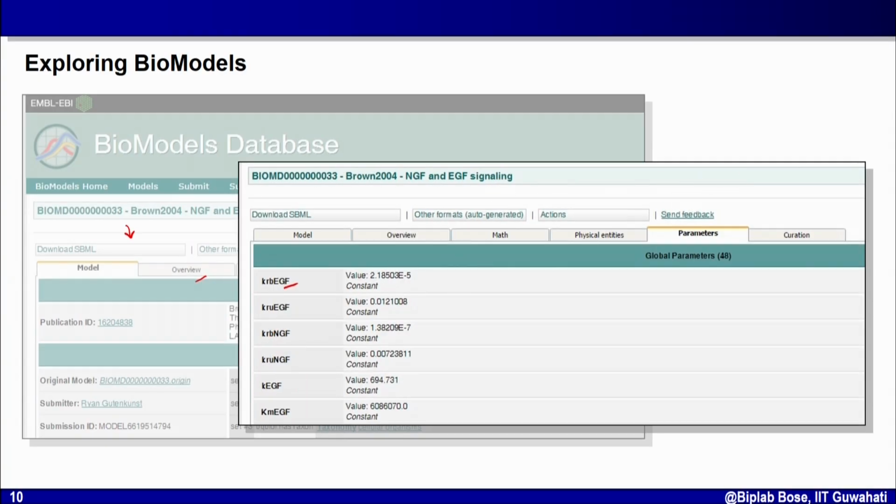For example, if you are looking for a parameter value for a particular process in your model and you are not getting that information, you can dig into the BioModels database, and if you find a suitable similar model, you may find the parameter value from this particular tab in a model. So in this way, I can get the model information, the mathematical equations that make the model, the parameter values, and as a whole I can download the model in SBML format and use it for my purposes.